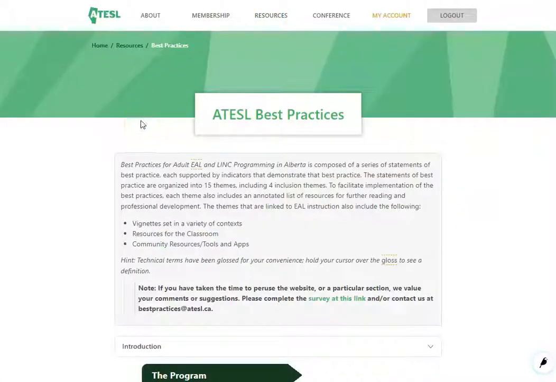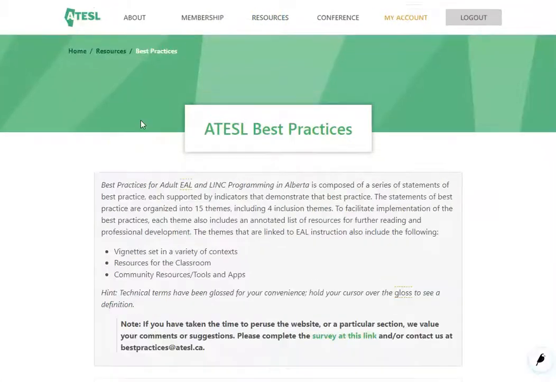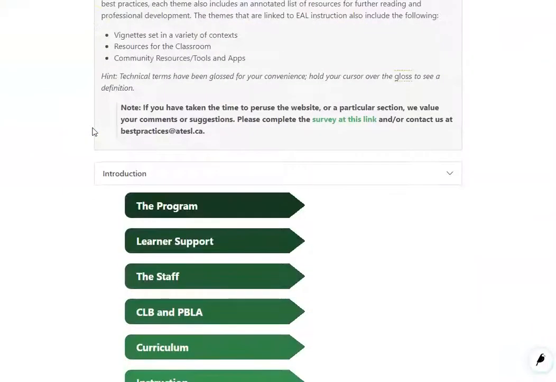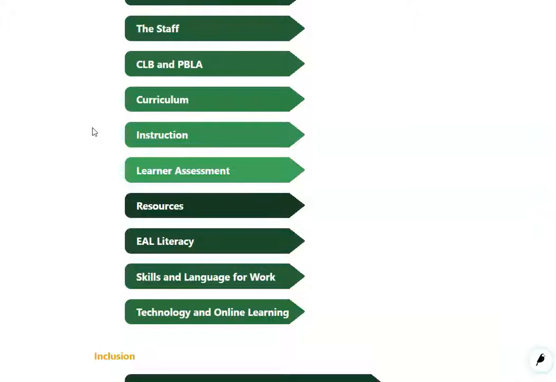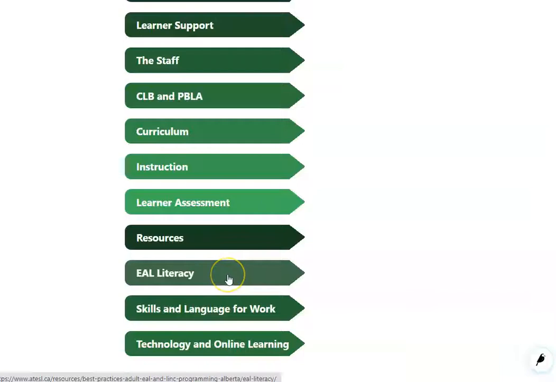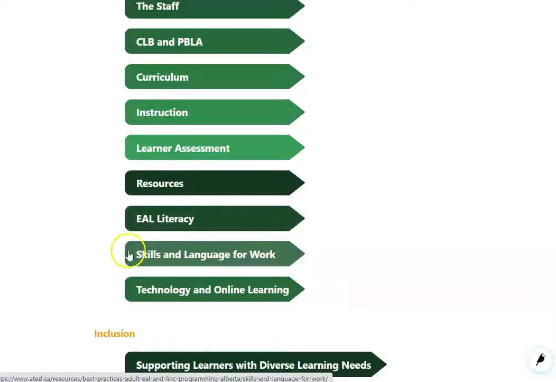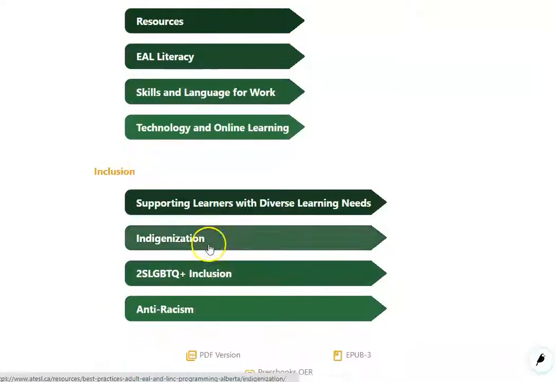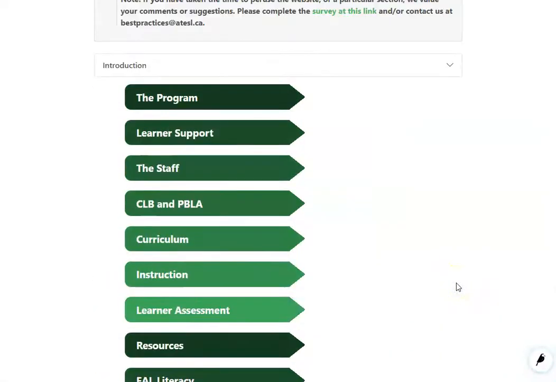I'm just going to talk you through what's here and how to use the ATESL Best Practices. All right, so this is the ATESL Best Practices webpage. As you scroll down, you'll see the different sections. The first 8 sections are updated from our previous ATESL Best Practices document. EAL literacy has been almost completely rewritten, and then there are new sections: skills and language for work, technology and online learning, and then 4 new inclusion sections. Let me just show you how to use the document.